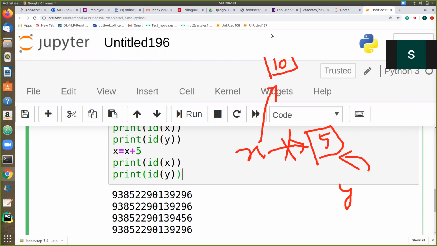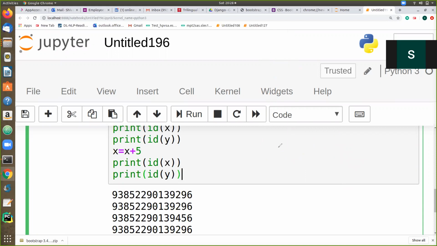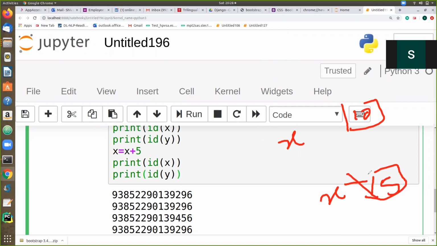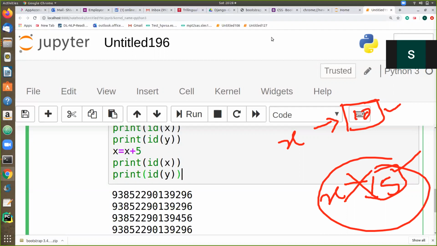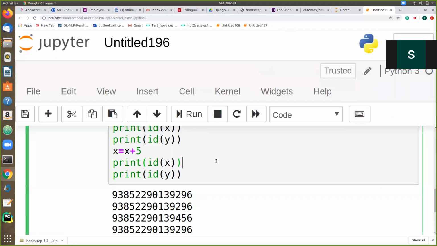Whereas in other languages, x is again taken as 10, and the old value 5 still remains. So this should be garbage collected there in other languages. There we need to manage memory ourselves, but here it is managed internally. That is called memory management.